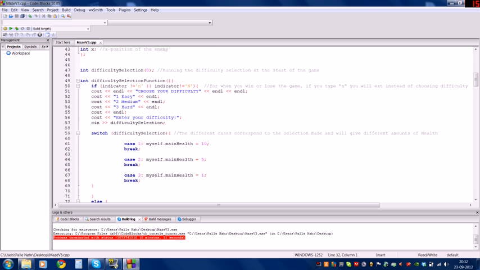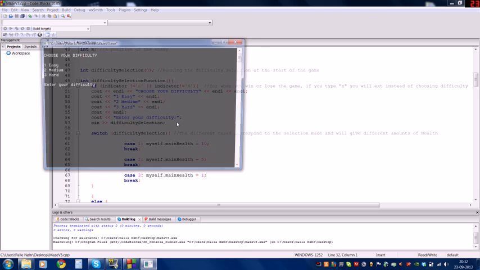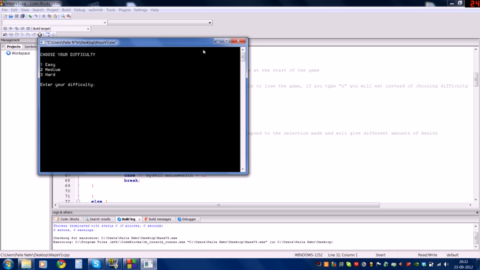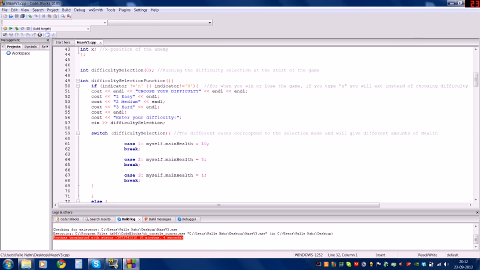So, first of all, what comes up on the screen when you start up is this choose your difficulty, and this was made like this. I have a function called difficulty selection, and this is something I use when you've already finished or haven't completed the game and you're starting over. You need this not to exit the program. So it displays choose your difficulty, easy, medium, hard, enter your difficulty.